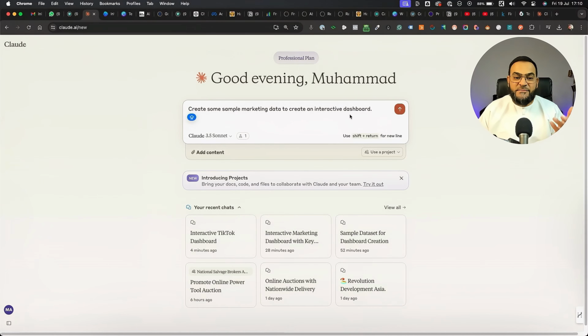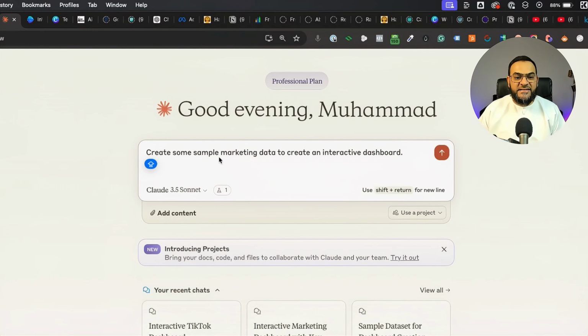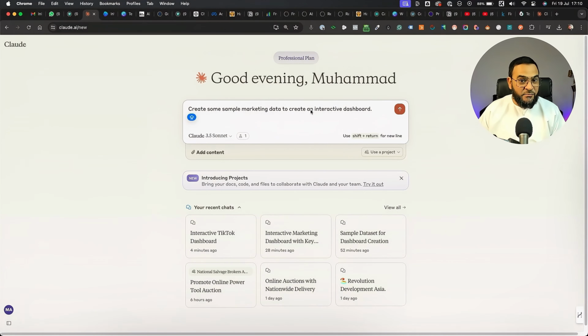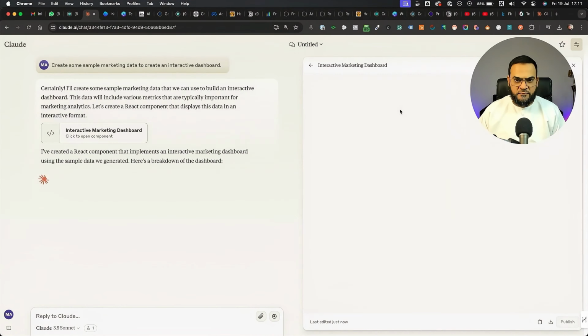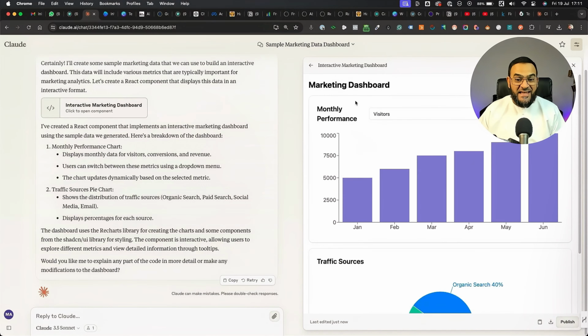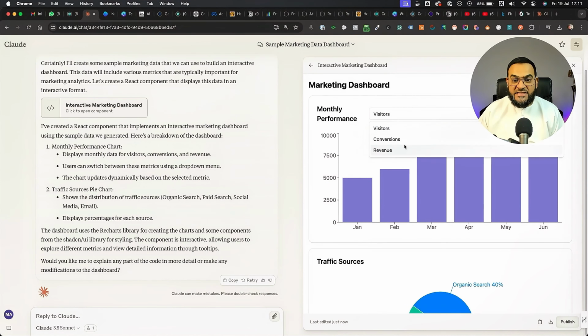So in Claude, I'm simply asking it to create some sample marketing data to create an interactive dashboard. Because this is an example, I'm asking it to create the data for me. But you would actually want to upload your own data to get the best results. Now let's see what Claude gives us. Now, as you can see, in seconds, it gave me this marketing dashboard. And it created a dropdown where I can toggle between visitors, conversions, and revenue.